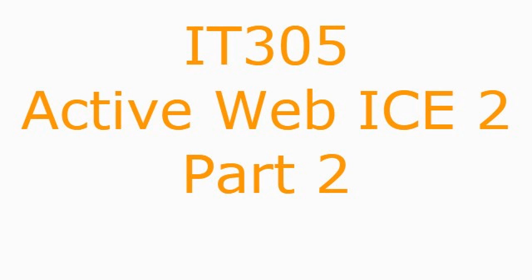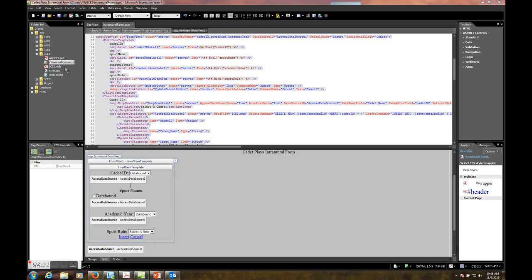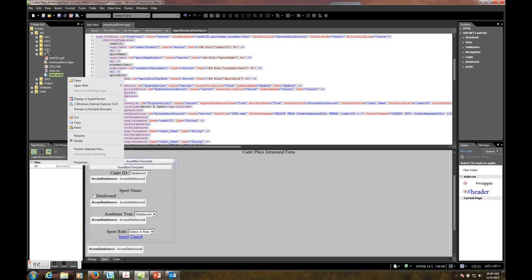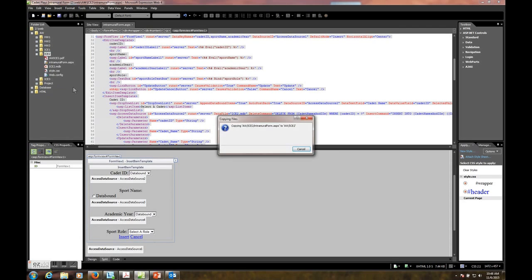Welcome to part 2. Today for the active web we're going to be working on our grid and a searchable report. So the first thing we're going to do is copy the intramural form we created and paste in a new copy. We're going to rename that intramural report.